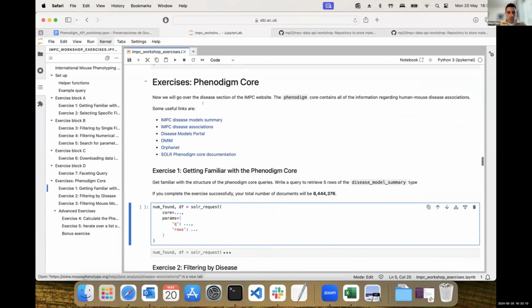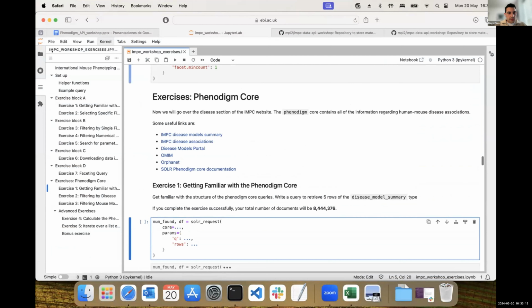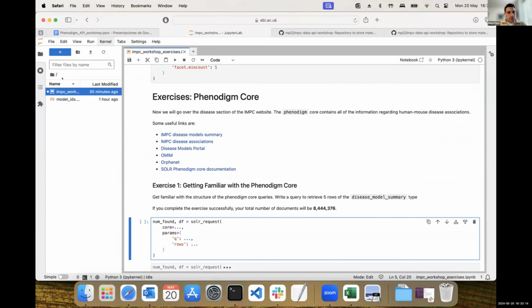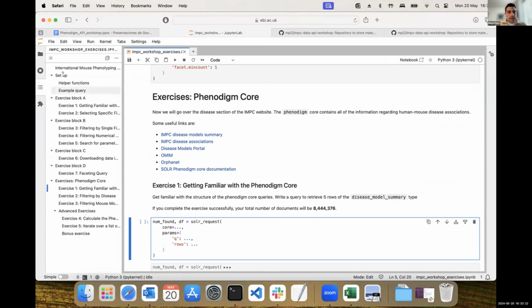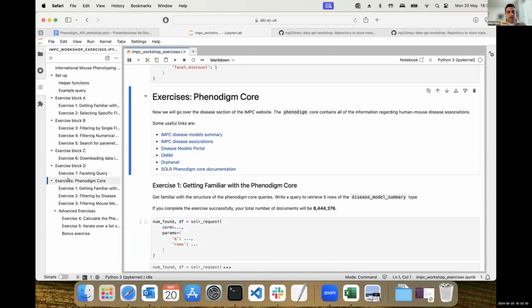If you've been scrolling around and you want to get to the phenodyme section, once you're here on your Jupyter notebook, you can see on the sidebar this nice three bars on the left, the table of contents, and you will be able to see the titles of the different sections, so you can navigate everything more quickly. So in this case, if you want to get to phenodyme core, you can navigate here and it'll bring you down there.